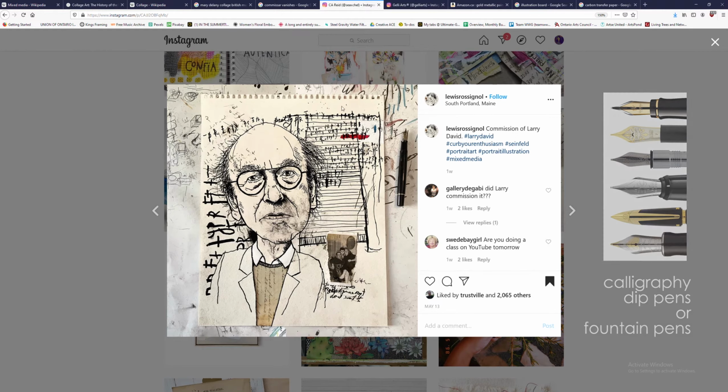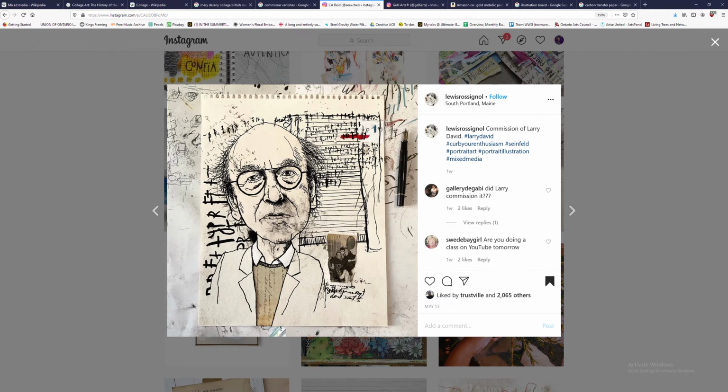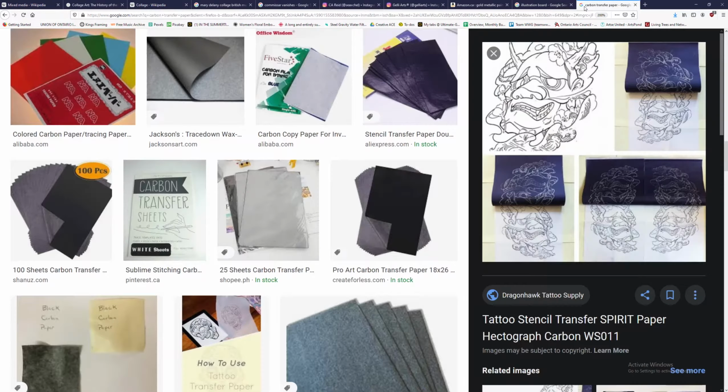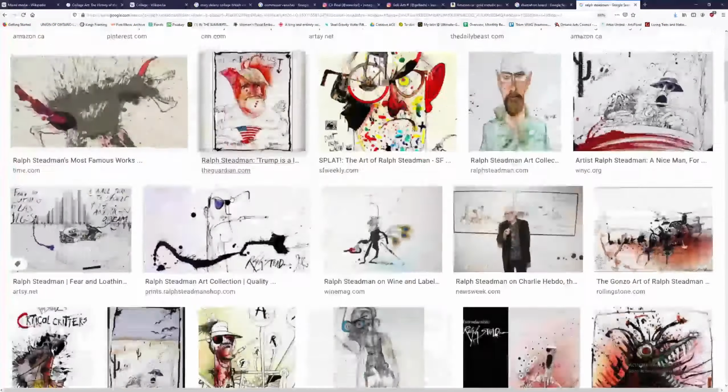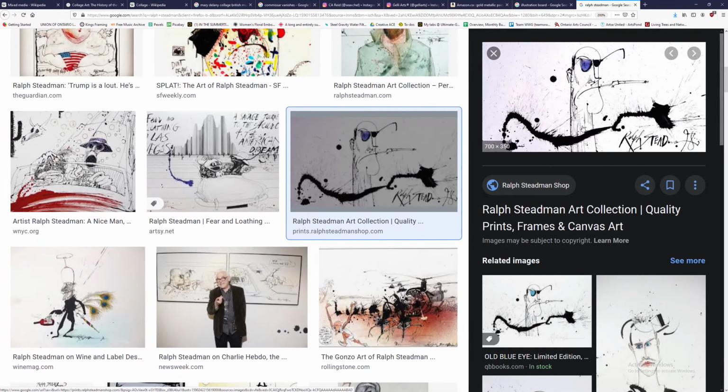But you can get these really beautiful kind of effects. It reminds me of Ralph Steadman. I don't know if you guys know who Ralph Steadman is. He's the guy who does the Fear and Loathing in Las Vegas kind of artwork. But he uses lots of ink, lots of splotchy, inky stuff, and probably works with a quill himself. But this is a great image of Larry David.